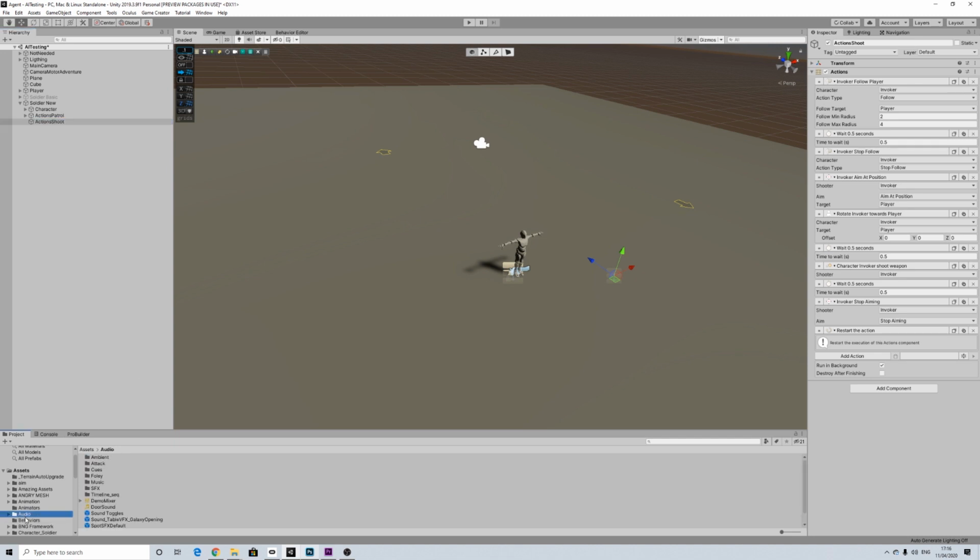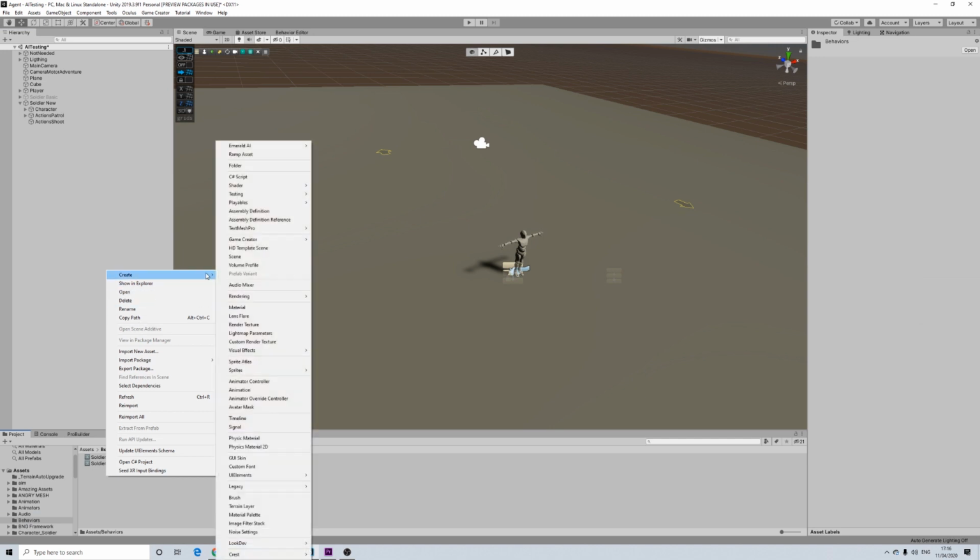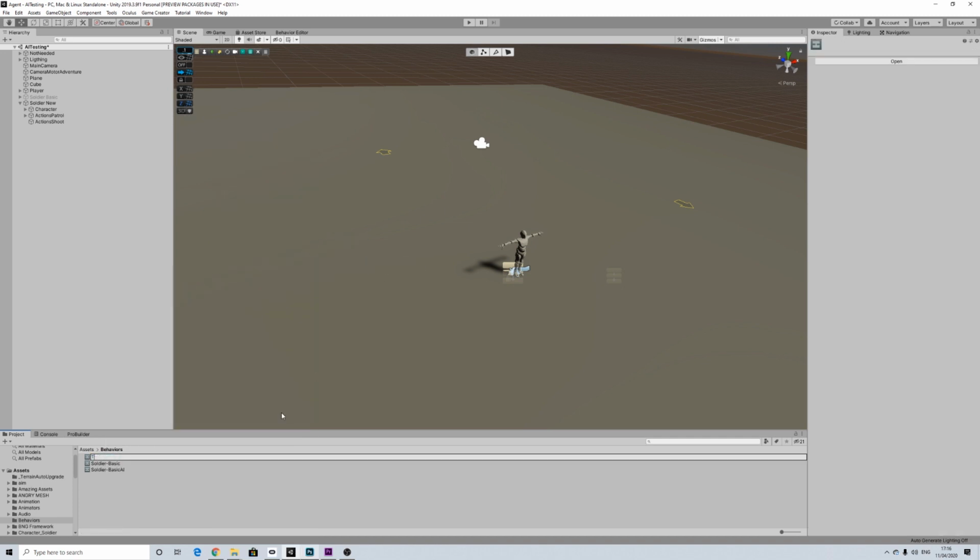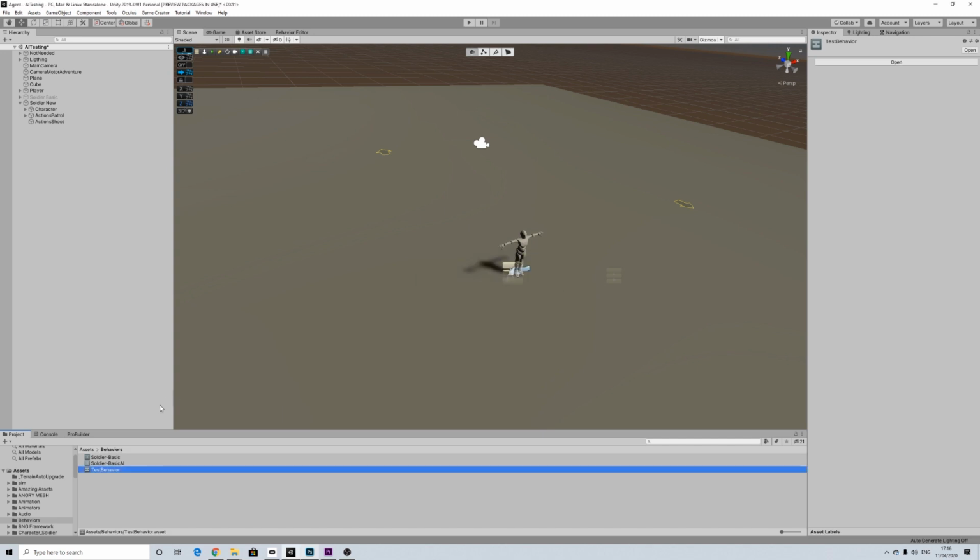So like I mentioned, now we need to create a behavior. So let's create one. I created my own folder for all of my behaviors, which as you can see is 2, which is not a lot. So let's add, where are we? Game creator, behavior tree, test behavior. There we go. So we've created it.